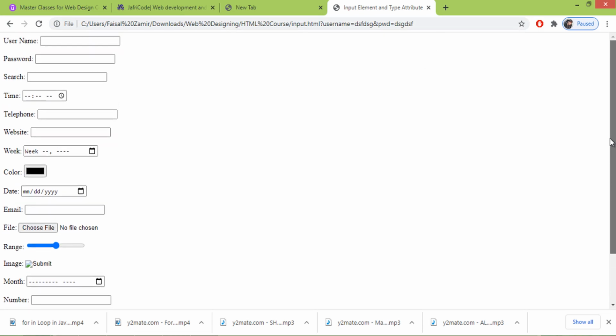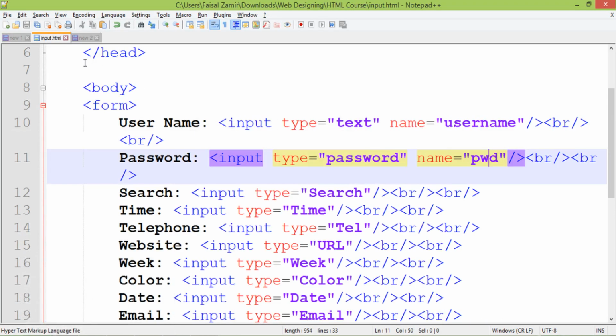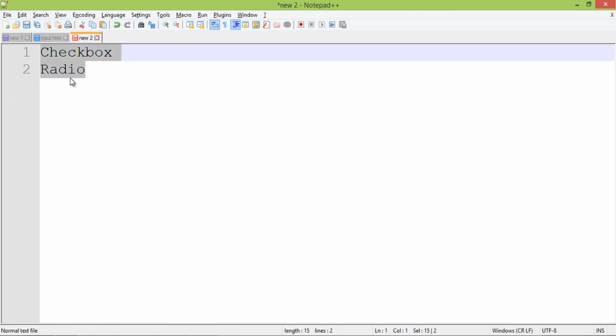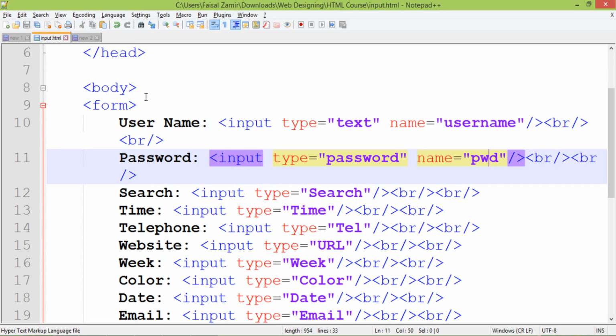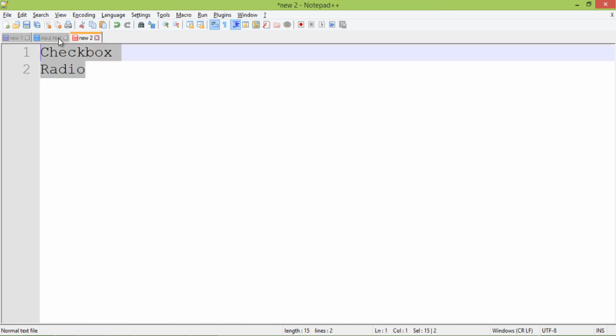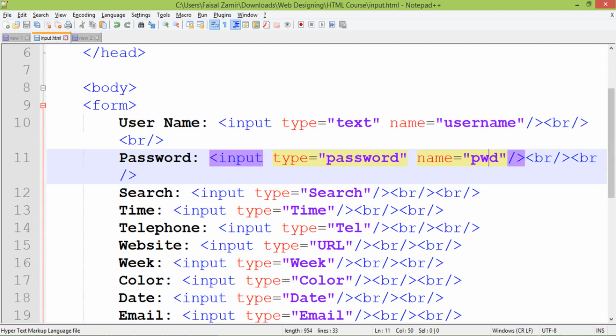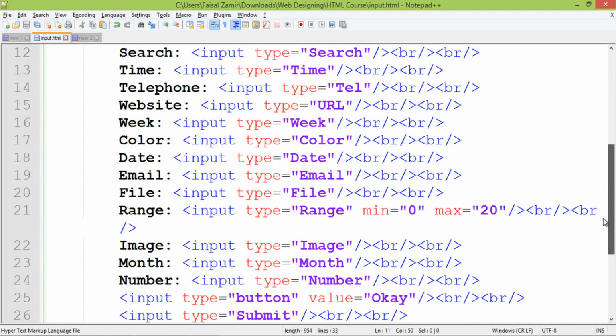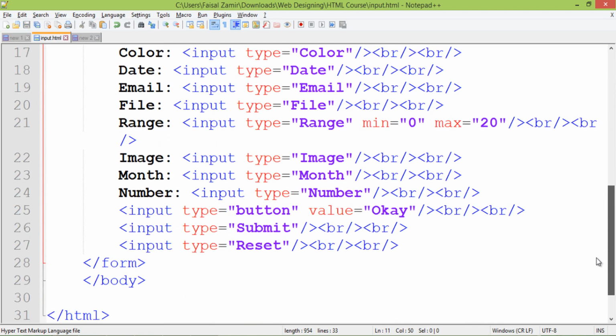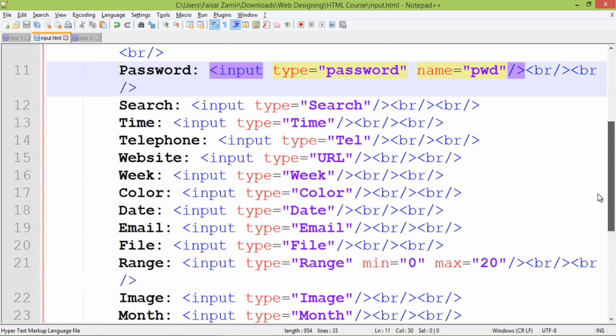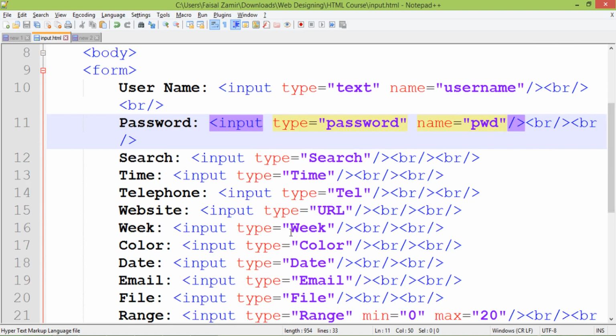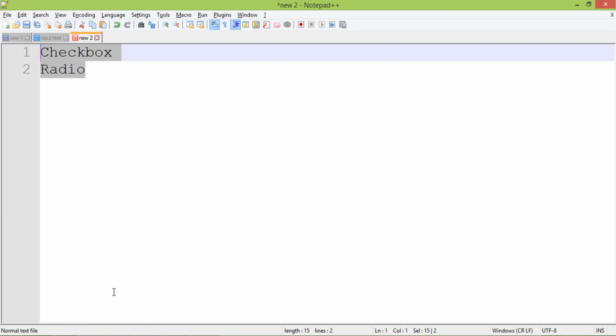So these are different input field types I discussed with you. There are two values, checkbox and radio. I will discuss them with you in a separate class. I will explain these two values of the input type attribute. So I think everything is clear. These are all the input fields with different types of value. So in the later class, I will discuss checkbox and radio box.